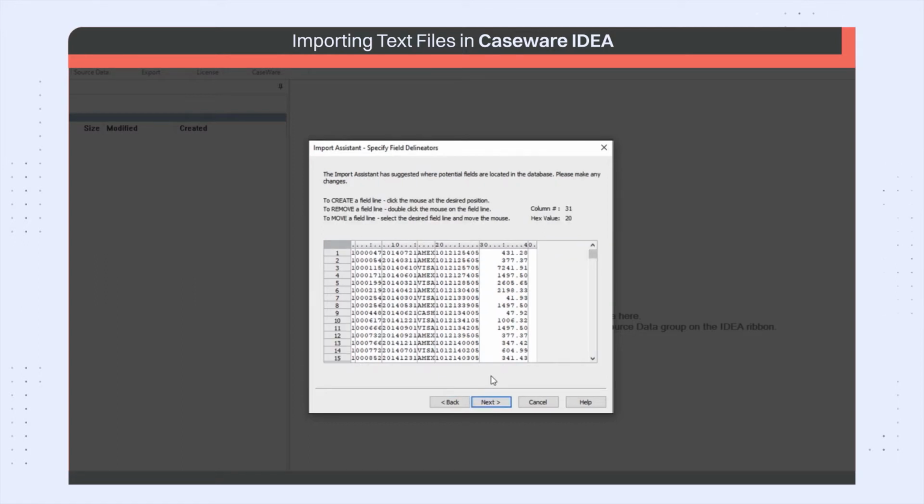Here, you get a preview of the data, and IDEA makes a guess where the records are. Click in the data window to add a line, or double-click an existing line to remove it. You can also click and hold to move an existing line. When you're happy with where the record delimiter lines appear, click Next.